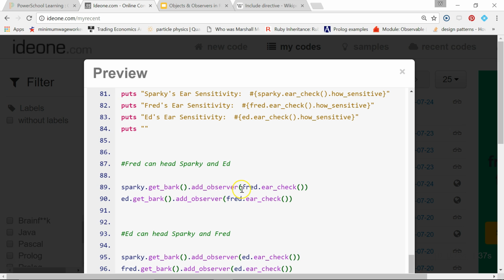All right. When I call the function fred.earcheck after I've made him a good dog, it returns to me this. This is a function call. This could be by itself on its own line, but we're going to put it right here. What this gives you is the ears for Fred. So this says Sparky has a function called getBark, which is going to return something that has a function, because getBark returns a bark that has a function called addObserver. And I want you to add Fred's ears to Sparky's bark. I know, very confusing.